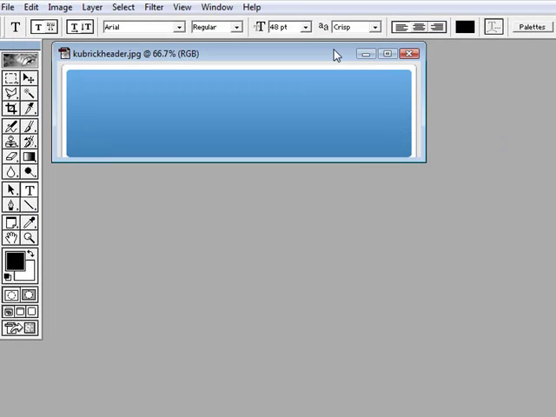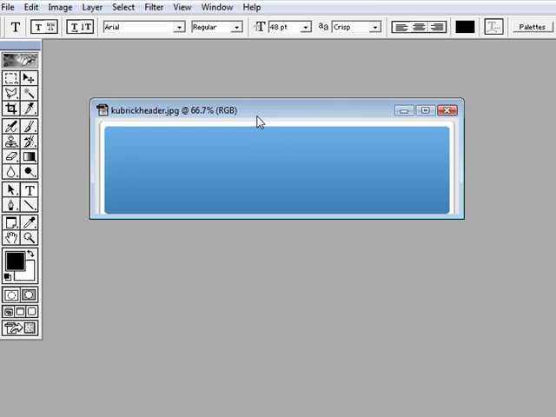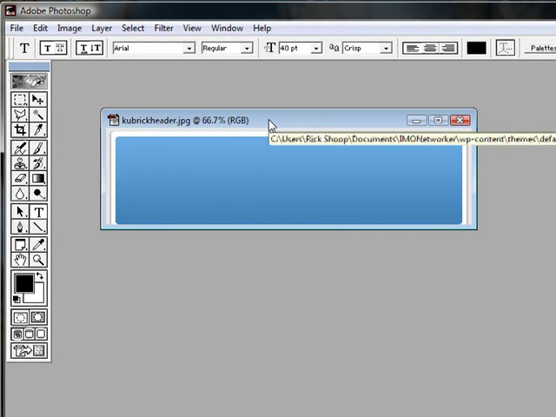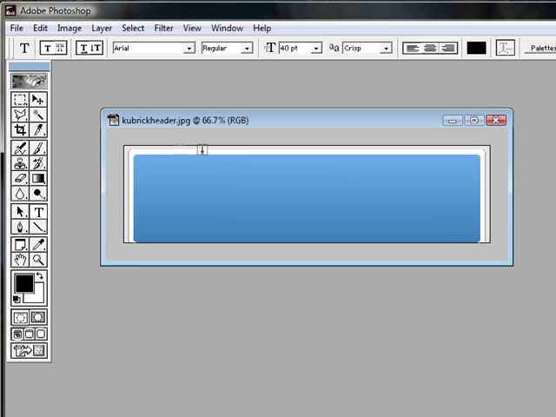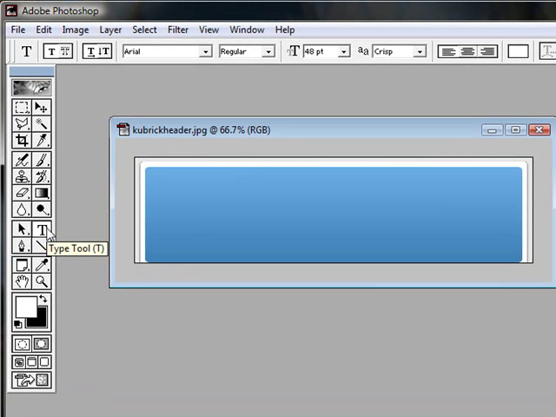So instead of having to make your header, we're just going to use the header that is already inside your WordPress. And the reason we do that is we don't have to recreate these nice little rounded edges. We don't have to do the gradient fade. All we have to do is type in the text. So we're going to select the text tool here. I've switched these over so that white is on top.